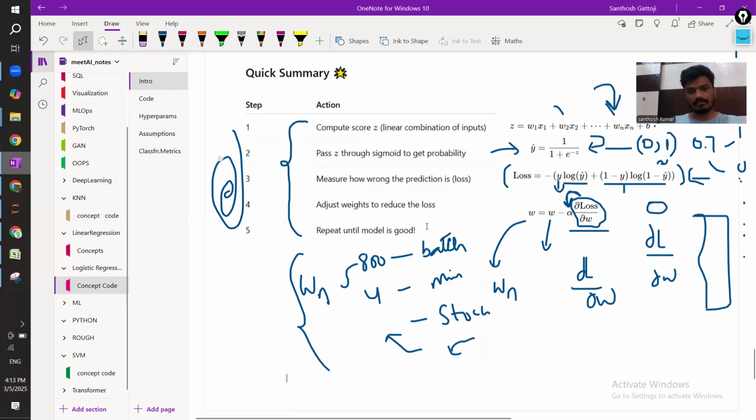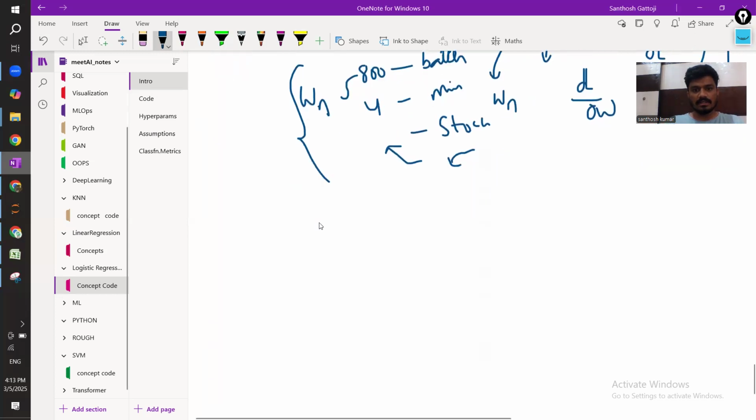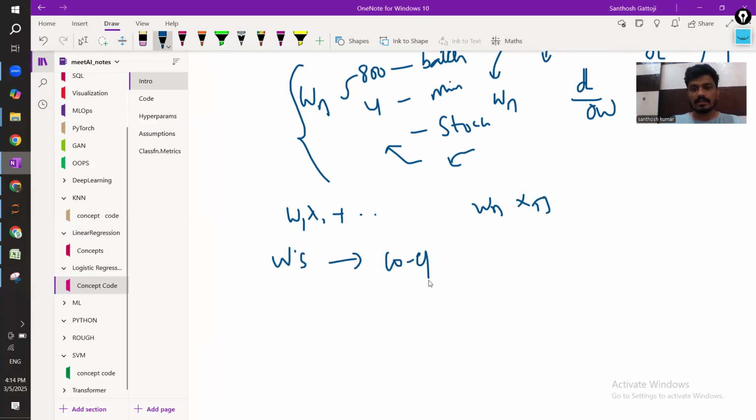Okay, fine. So this is how you are going to get the line, and that line will be W1x1 plus W2x2 and so on up to WNxn. All these W's are the coefficients of the line, and each coefficient is related to its corresponding feature. All these x are the input features.